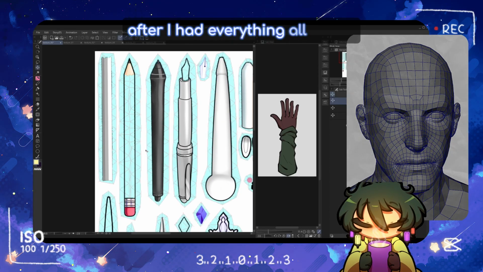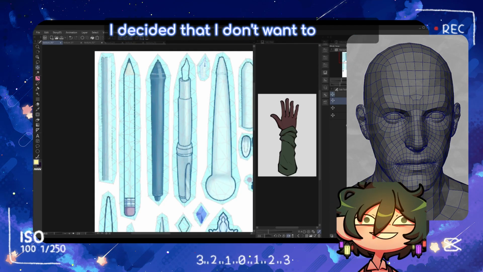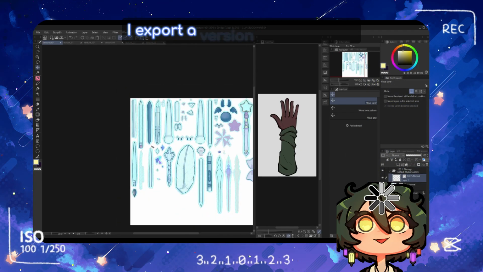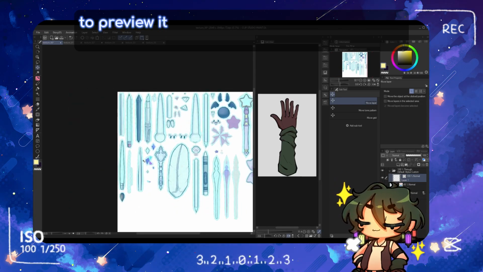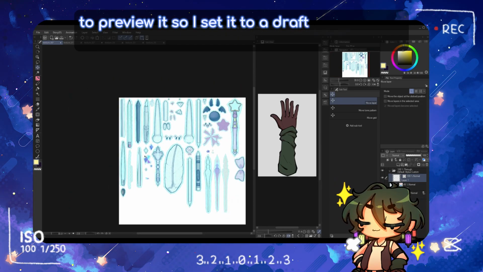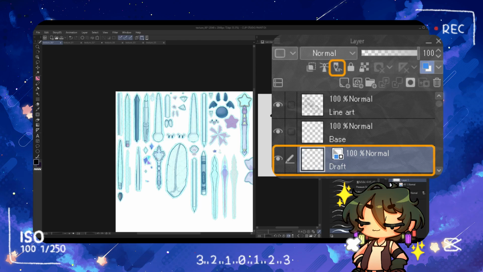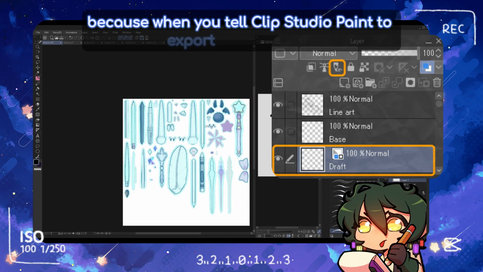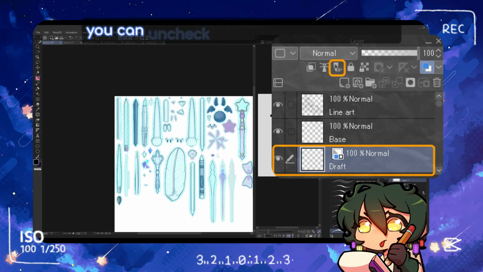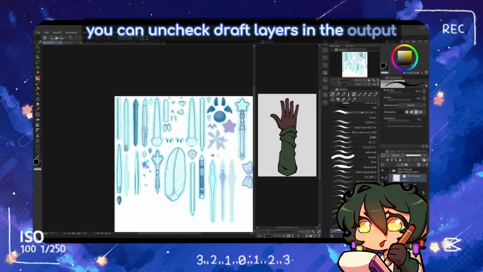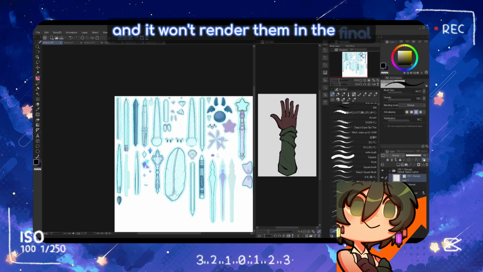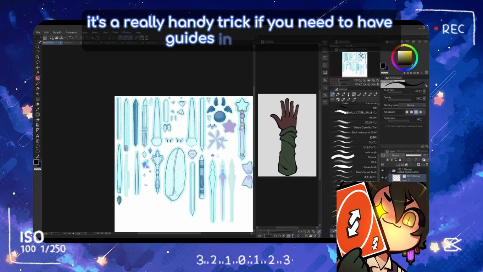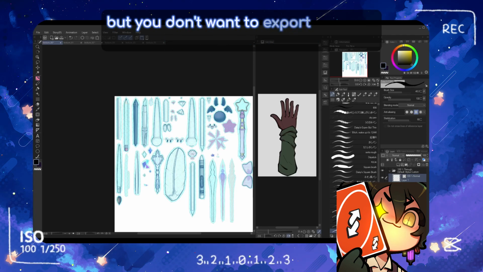After I had everything all set up, I decided that I don't want to have to remember to turn the mesh guide off every time I export a version of the texture to preview it, so I set it to a draft layer in Clip Studio Paint. This is handy because when you tell Clip Studio Paint to export a single layer, you can uncheck draft layers in the output and it won't render them in the final. It's a really handy trick if you need to have guides in your image, but you don't want to export them by accident.